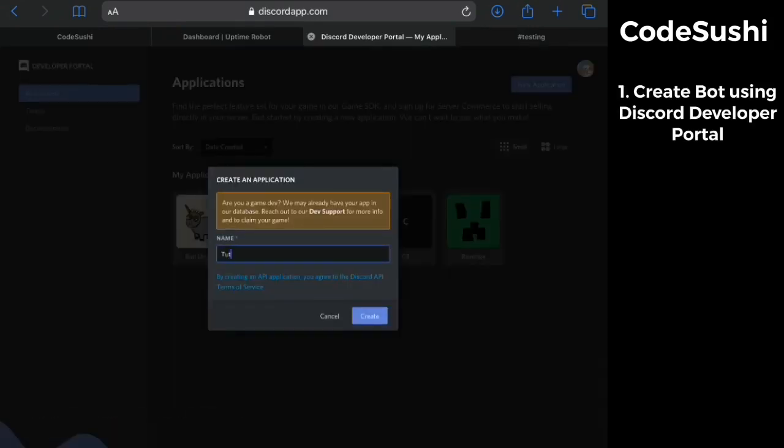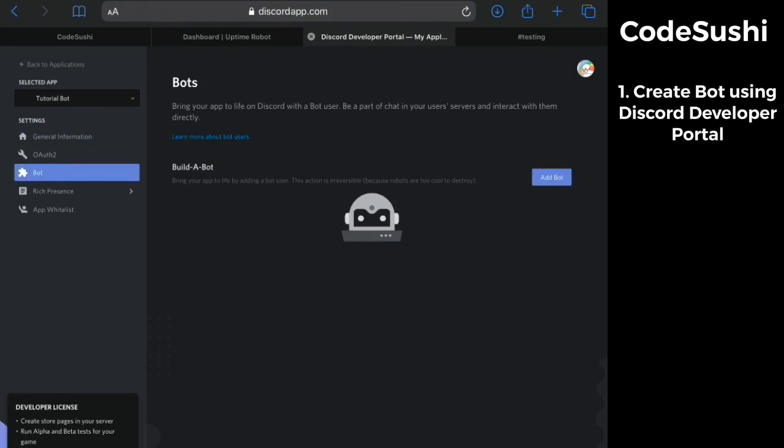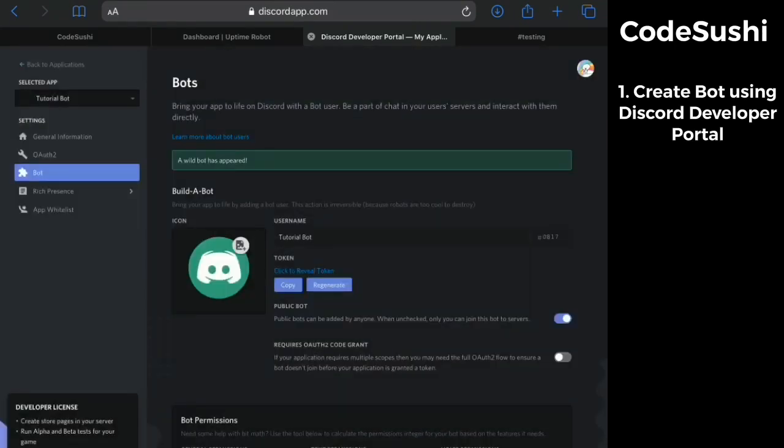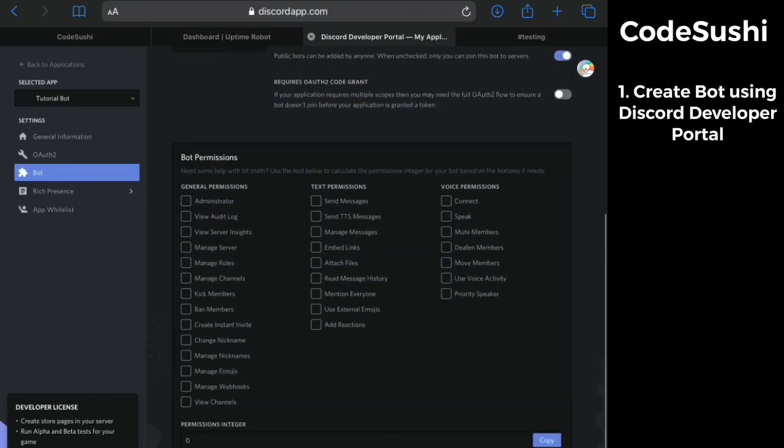So I'm going to call my bot tutorial bot just for the tutorial purposes. You're going to want to do this on the developer portal, which I will have linked in the description. Next, we're going to go to the bot section, and we're going to create a new bot. On this bot section, you can see the token and the name, and you should copy the token for later, and here's where you can give it a profile picture and things like that.